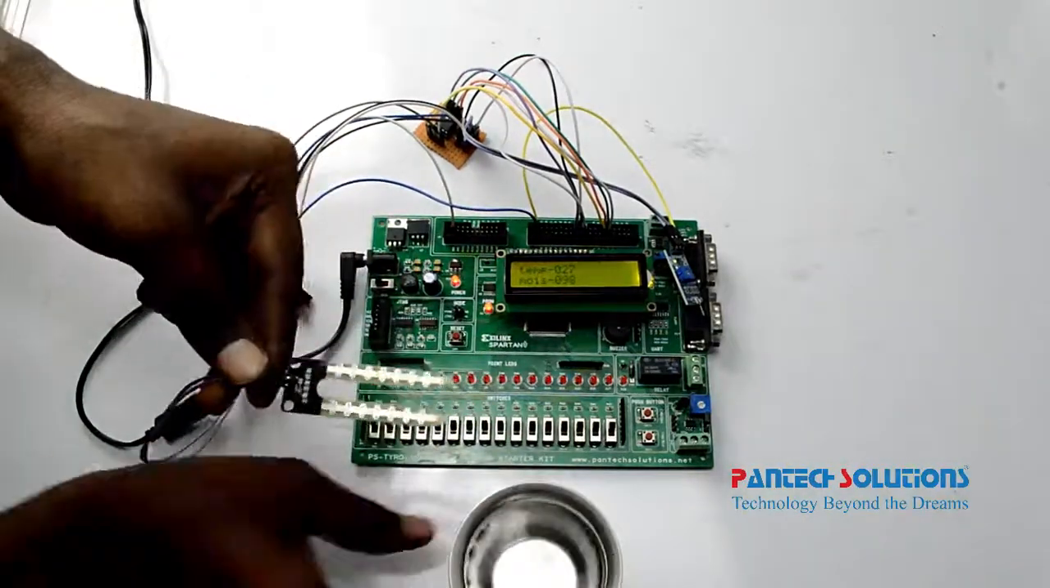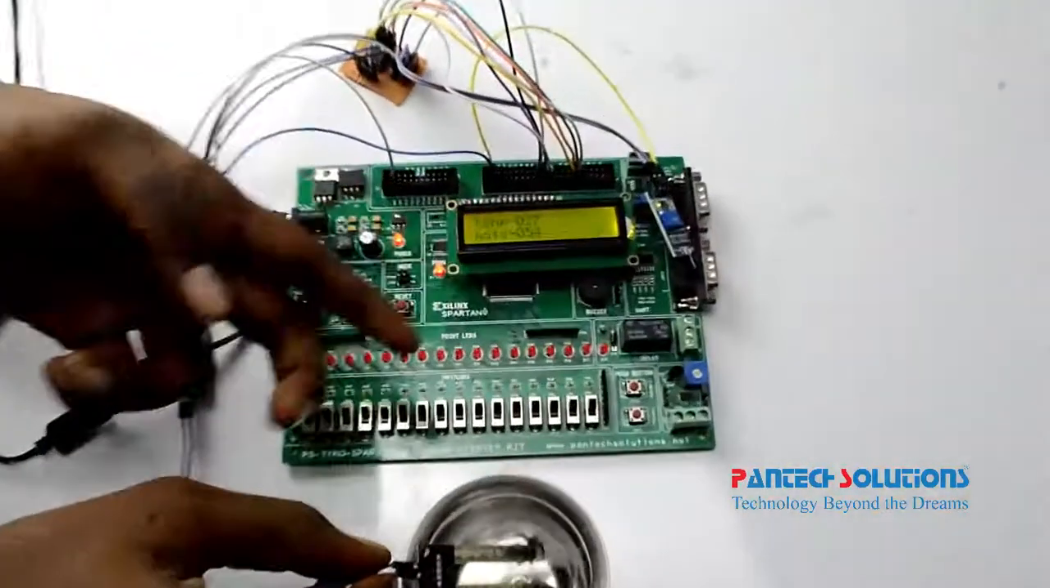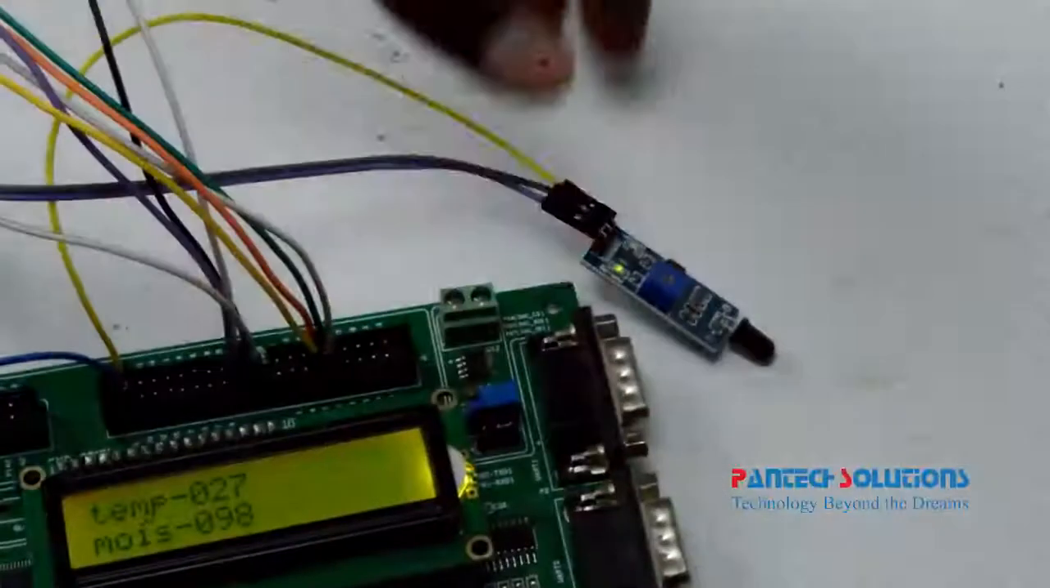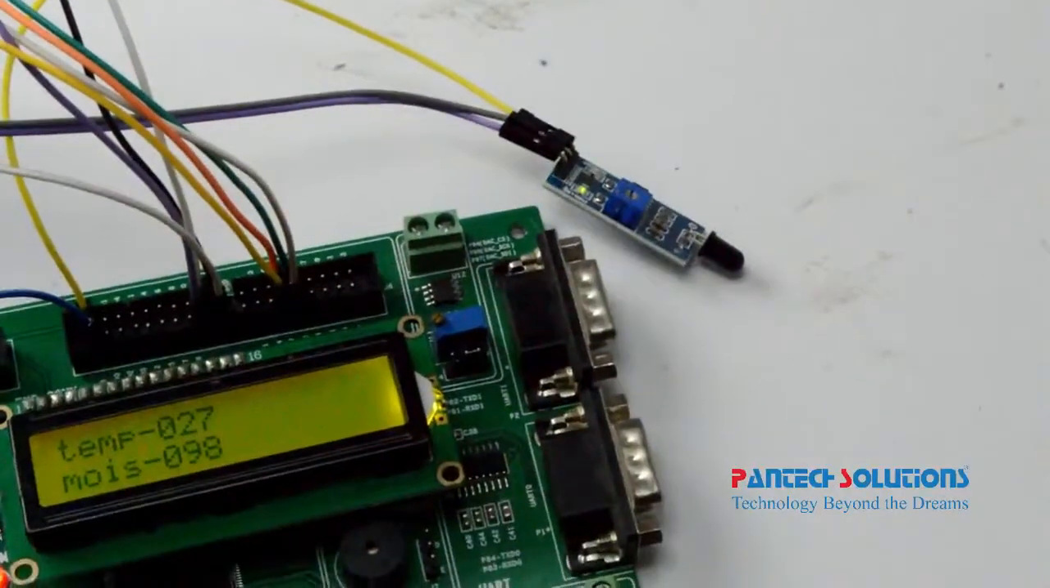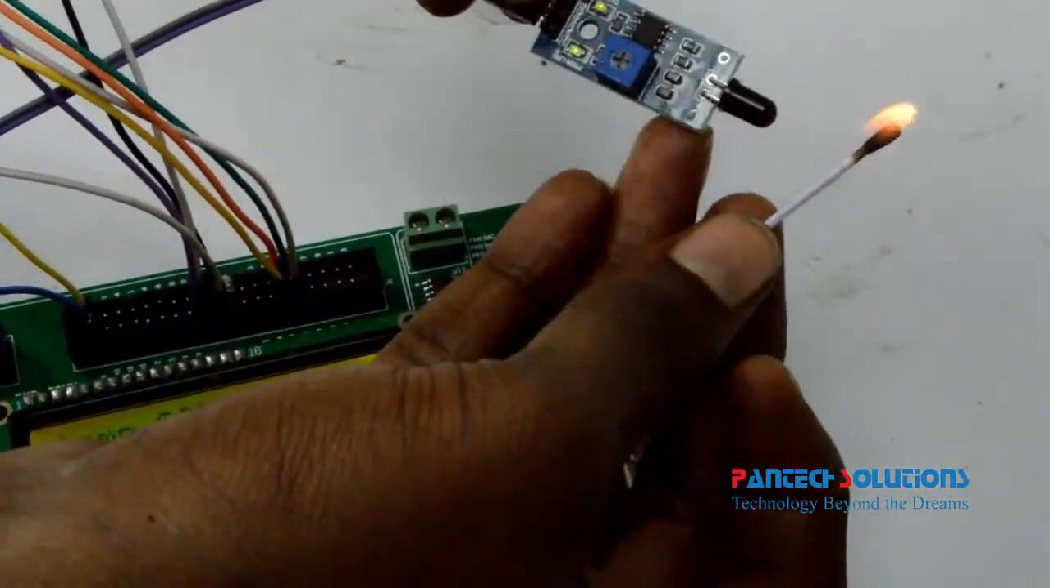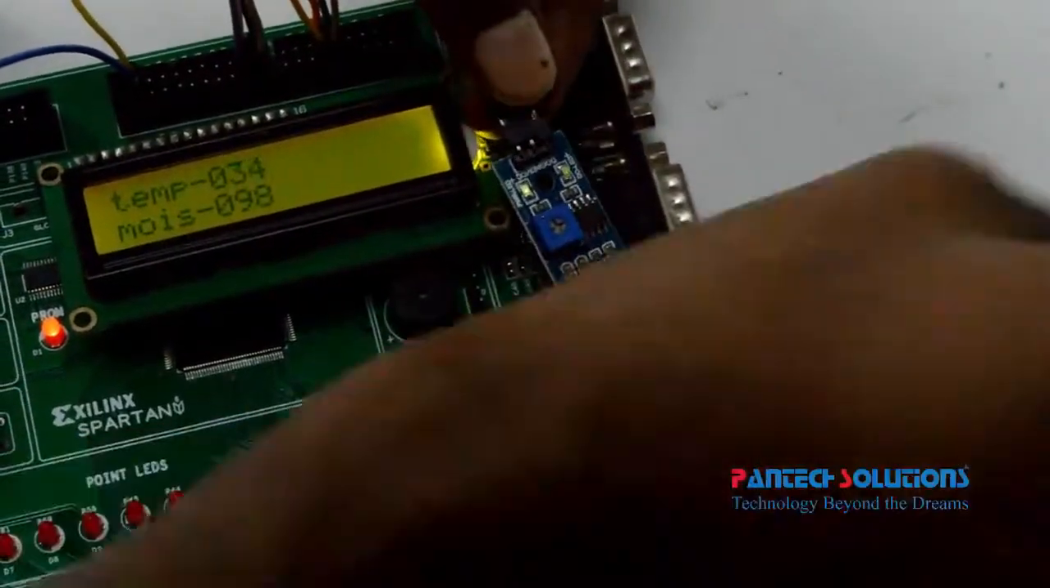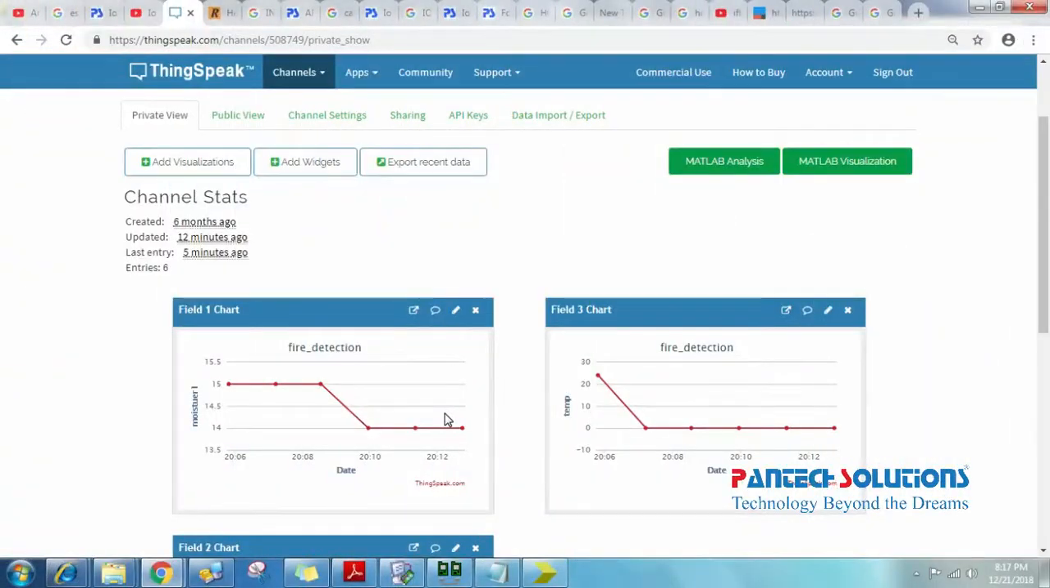For the test, we try the sensors with moisture and fire. The ThingSpeak field chart was plotted from the values from the sensors.